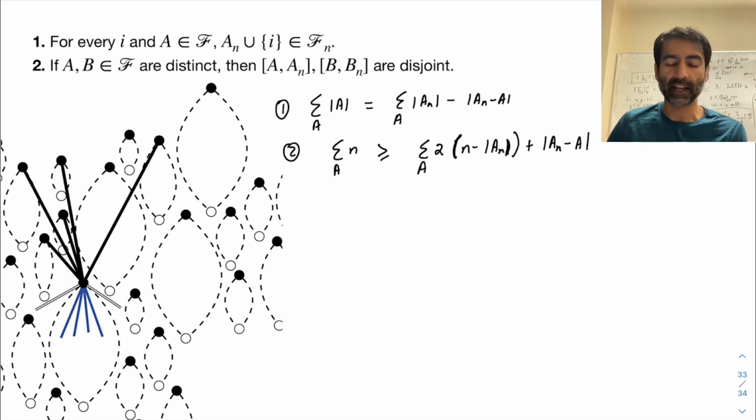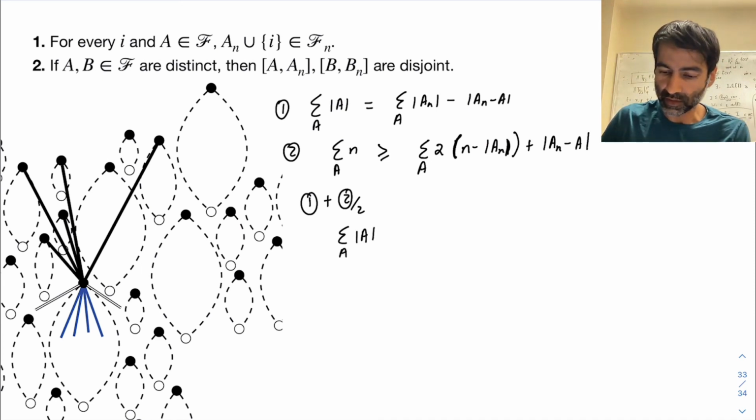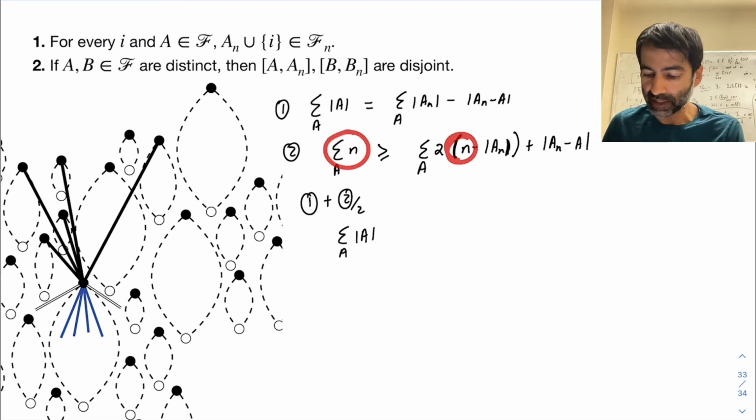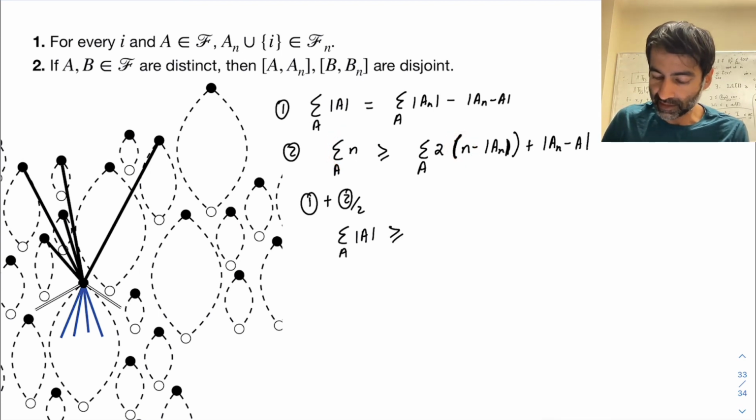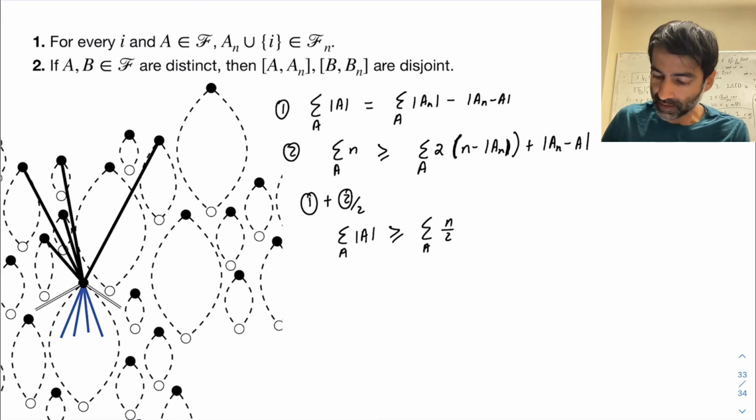So that's a calculation. And now let's combine these two bounds. Let's compute 1 plus 2 divided by 2. That gives the sum over A, the size of A. This n here cancels one of the n's here. So I get that it's at least the sum over A of n over 2. And this A_n here is cancelled by this term. And what's left is 1/2 of the size of A_n minus A.